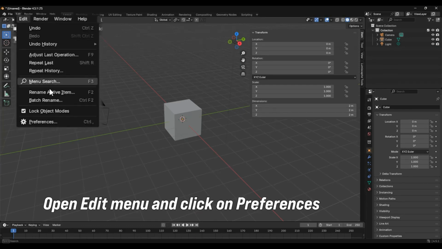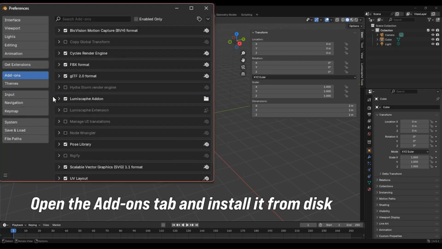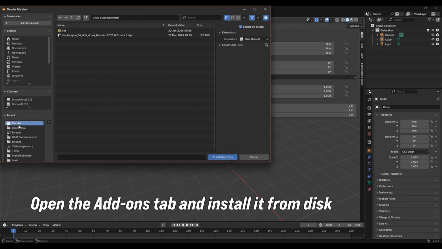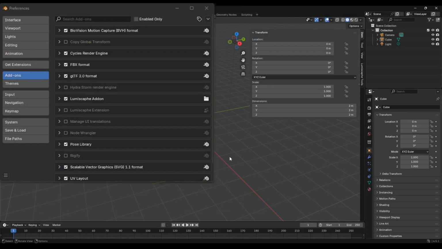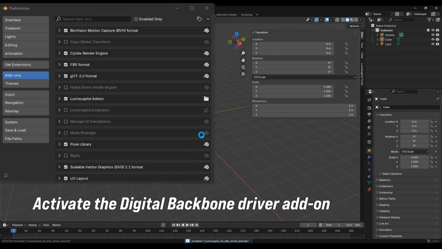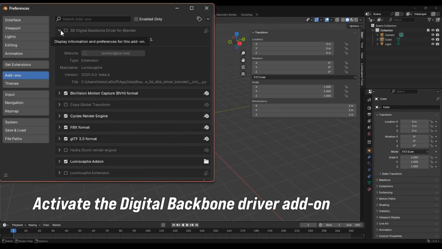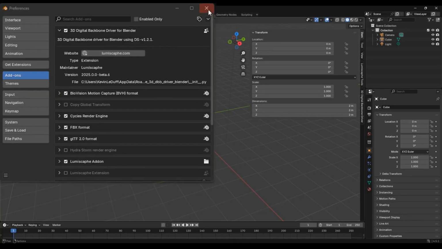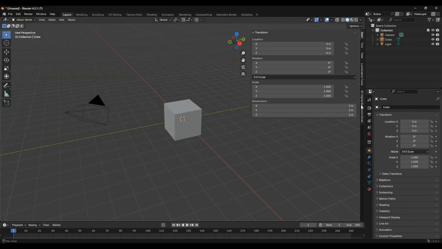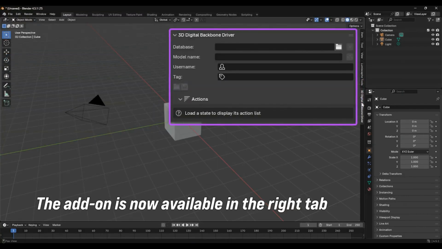In Blender, go to Edit, then Preferences. Click on Install from Disk. Choose the downloaded file and click Install from Disk. Then activate the add-on. Here's what the add-on looks like.